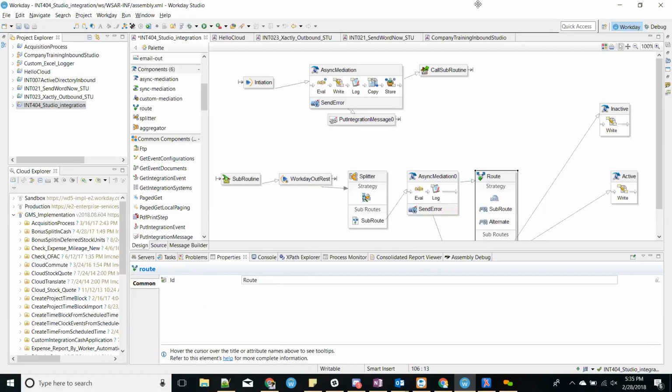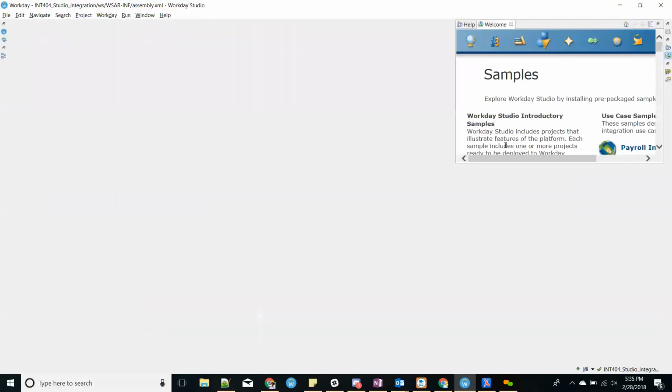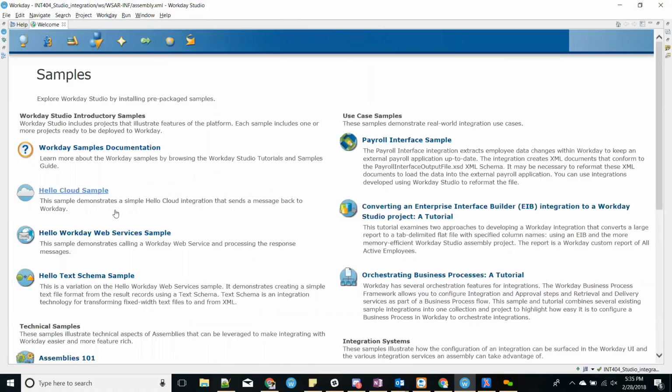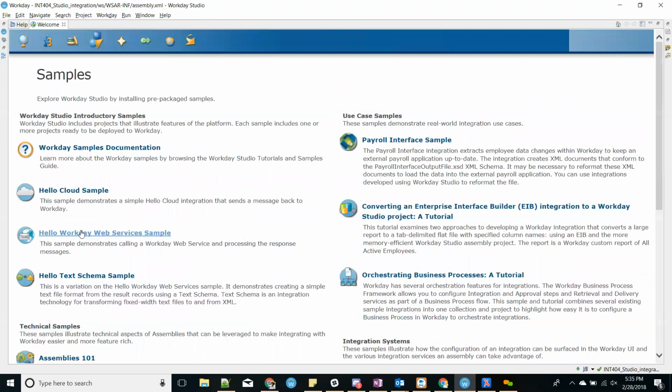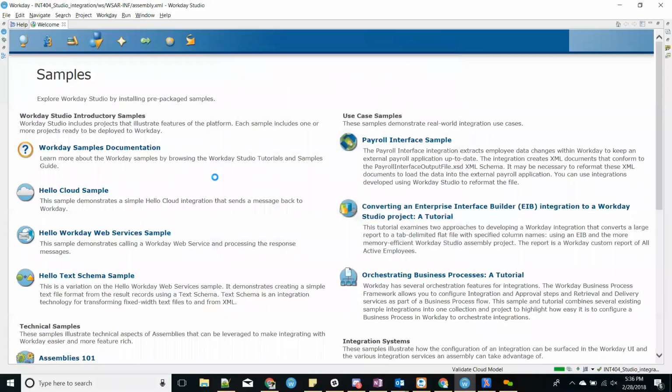Yeah, there are. Let me quickly show you guys. Let's go to welcome. I should see samples. And then when you click on a sample, for example, let's do something like the Hello Workday Web Services sample. Just click on it. It automatically creates an assembly for you. So I can just click next, finish.